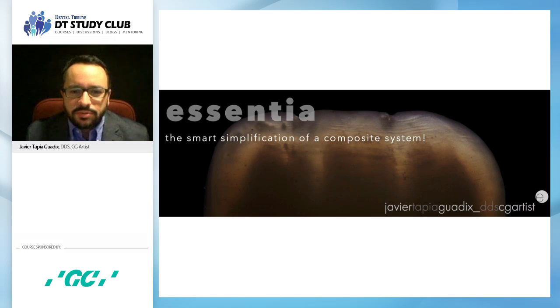Welcome to this webinar about Essentia, the smart simplification of a composite system. This webinar is going to run through different sections. We will start with a part about color, and then we will move all the way to doing the shade selection properly in the current materials. And we will present Essentia and a new, different way to layer composites. So let's get started with color.